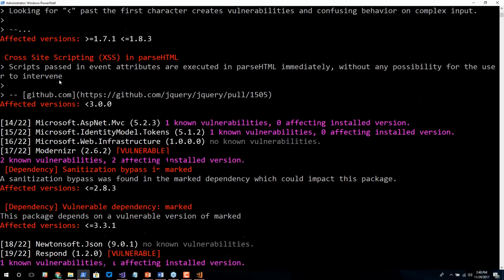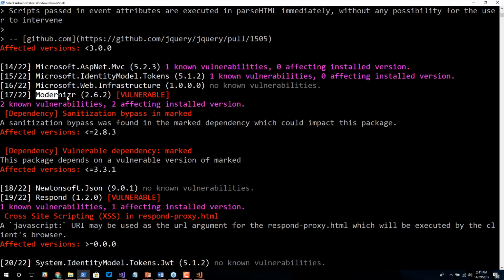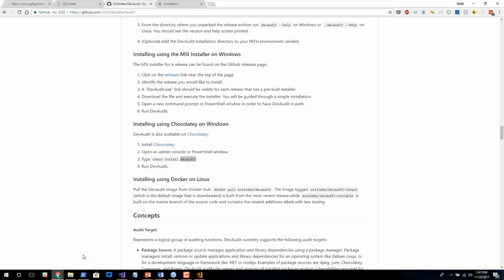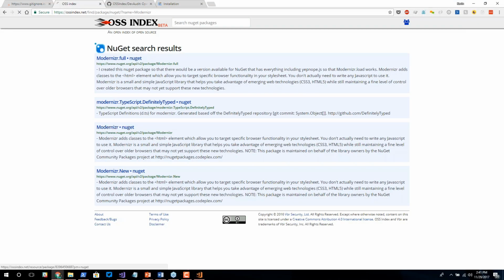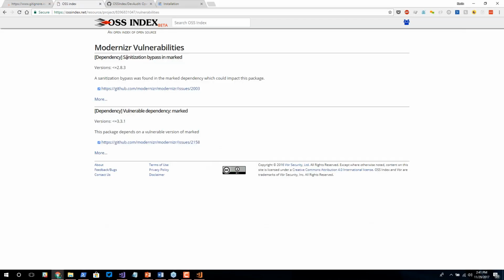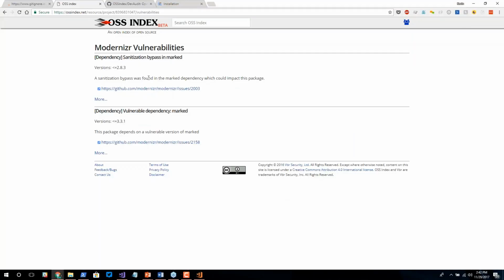So I didn't pre-check this, but let's go look at Modernizer on the Open Source Index. All right, so we'll say Modernizer. There we go. Okay, so I found the vulnerabilities that DevAudit was complaining about because they affect my older version of Modernizer. But not only that, it gives me links to GitHub issues. So if I want to go read the progress of this vulnerability as it gets fixed, that's the great thing about open source software. All this stuff is done out in the open.